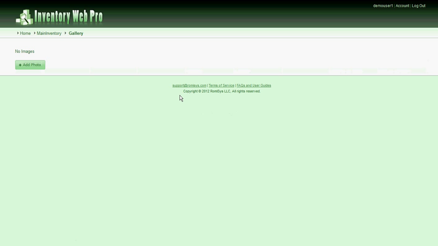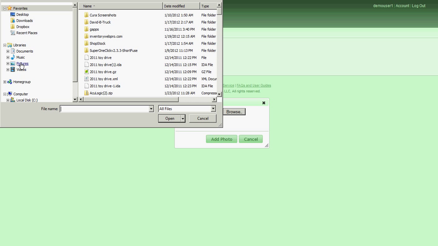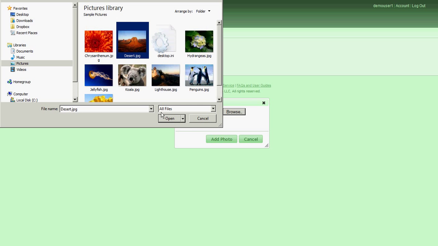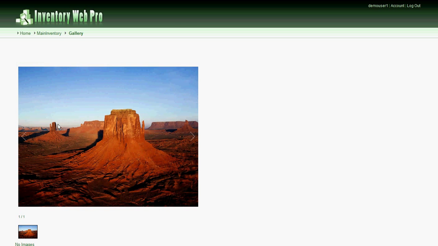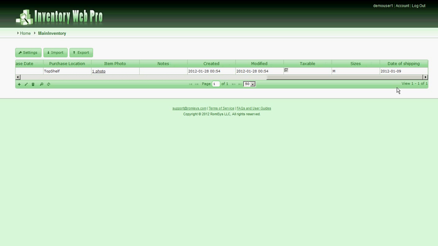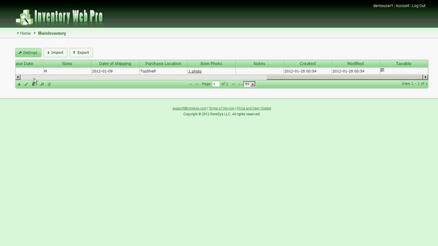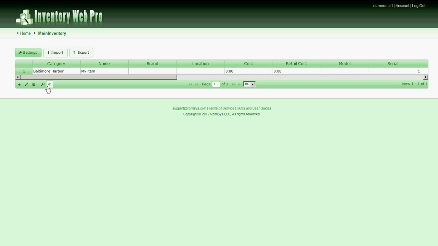You can add more photos to them. And other options will be, you can have a timestamp to know what happened. You can move inventory fields around. You can export them to CSV files, with or without photos. You can import from CSV files that have the same format as what you exported. You can delete inventory, edit inventory, or search inventory here.